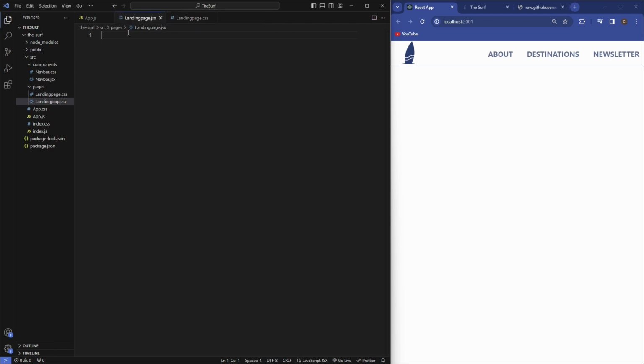So in the landing page, we're going to follow exactly the same process as we did with the function component. We're first going to import React from React, and then it's going to be a function component. So function landing page. And then we'll have our return, which is going to return our JSX.